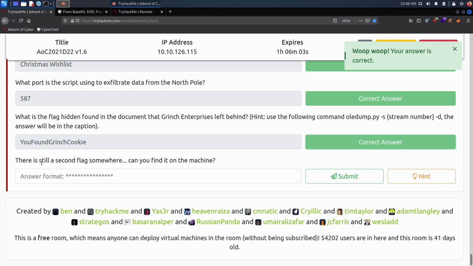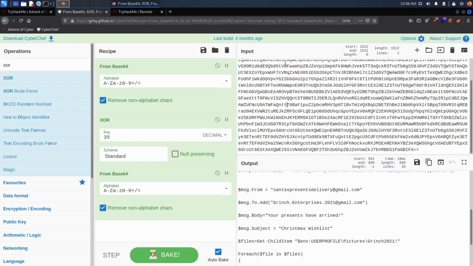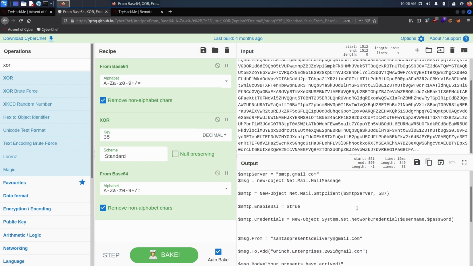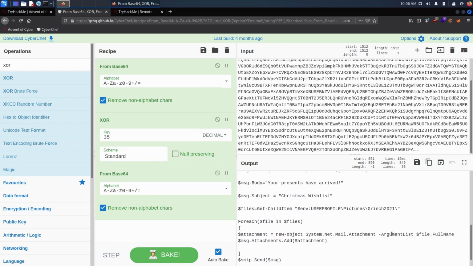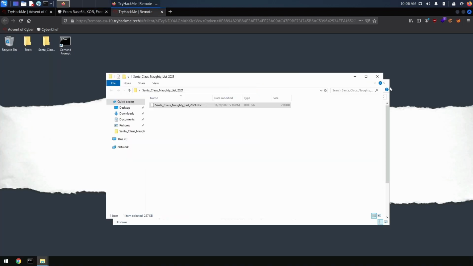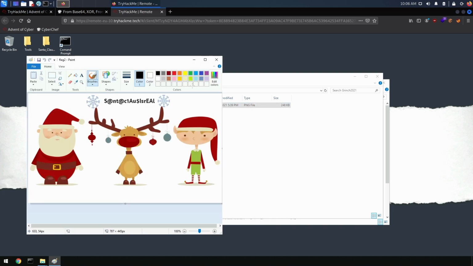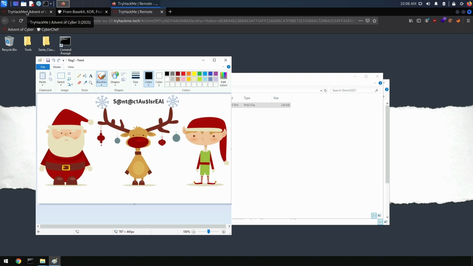So now there's still a second flag somewhere. Can you find it on the machine? All right, so now let's be hackers and let's be curious. We know that the Grinch wants to extract whatever is happening inside of pictures, right? So let's go inside pictures. Shall we? So let's go to pictures, and we see that Grinch 2021 is right here. So this is what it's going to extract, and we see that there's a flag inside. If we look at the flag, we see that Santa Claus is real. I cannot copy it, so that's going to be a pain.